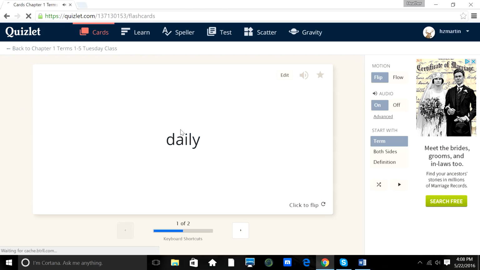They can also listen. So we have the audio on right now. Daily. We can also turn the audio off if we choose. And the students will see the term, and then they flip to the back of the card, and they see the definition. And we can turn the audio back on and listen to that if we'd like. Done every day. And the audio is nice for our English language learners as well as our auditory learners.